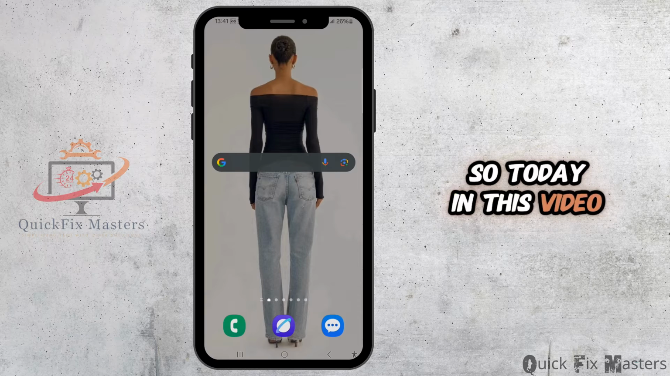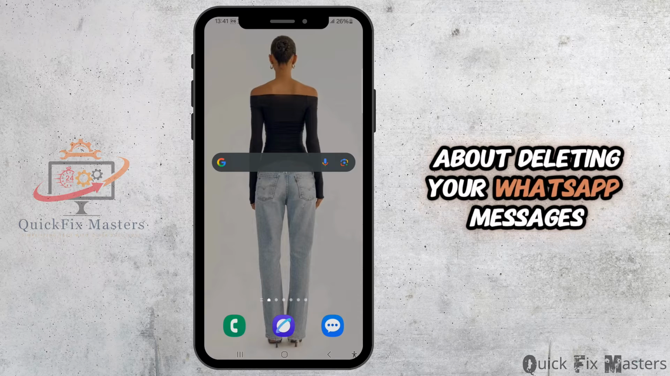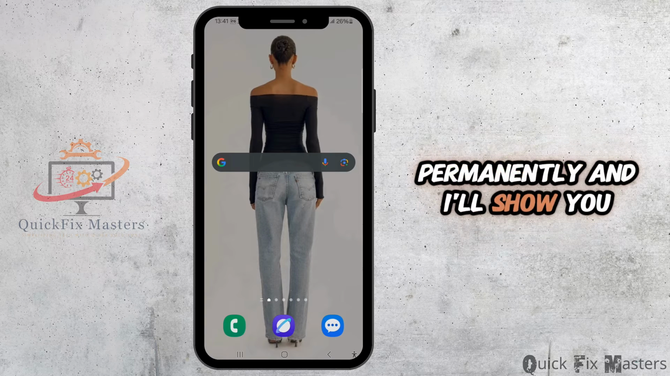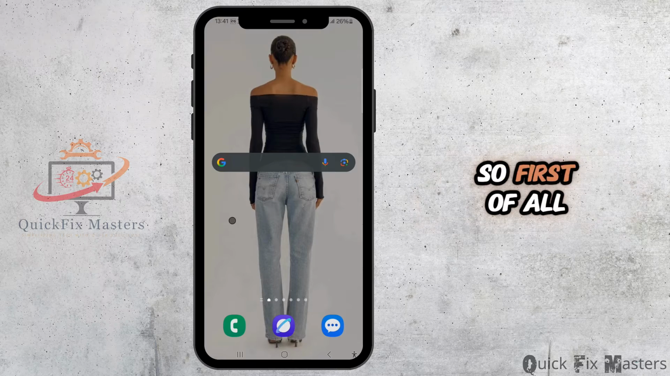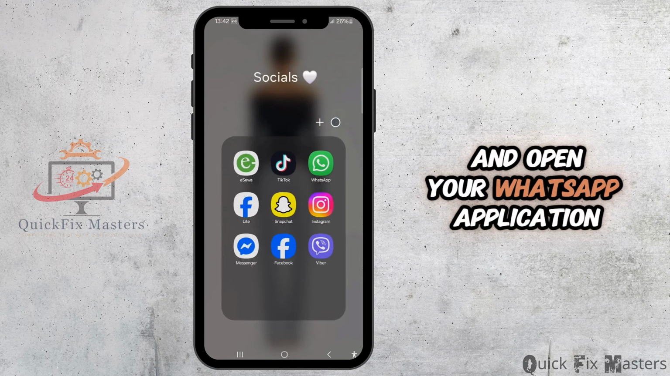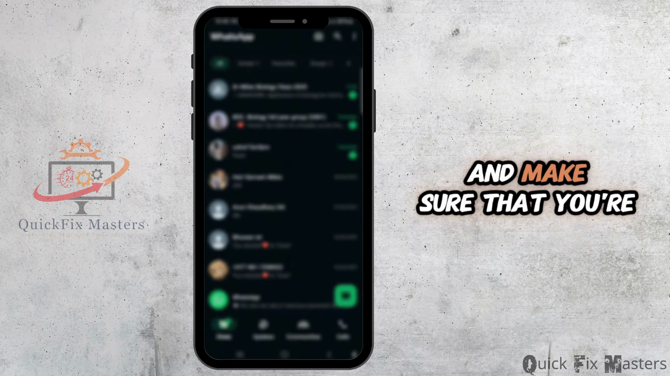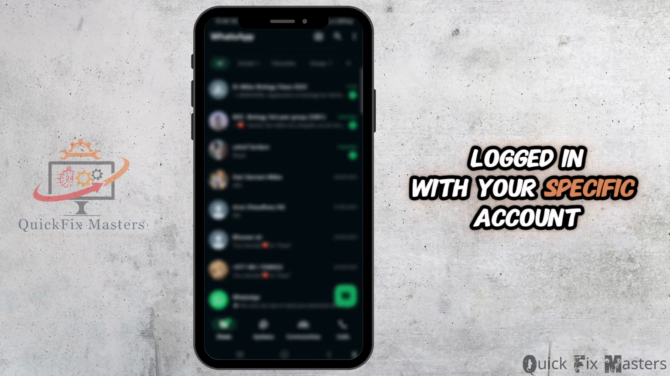So today in this video, we are going to discuss deleting your WhatsApp messages permanently, and I'll show you exactly how you can do that. So first of all, you need to go ahead and open your WhatsApp application on your mobile device and make sure that you're logged in with your specific account.